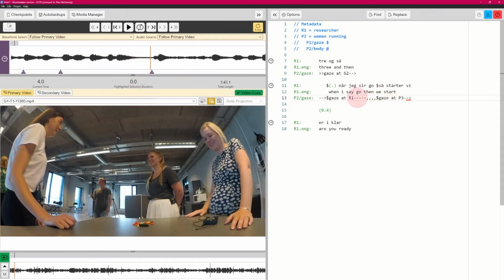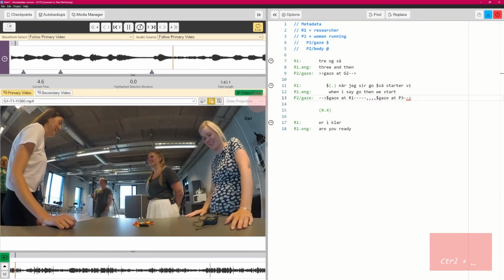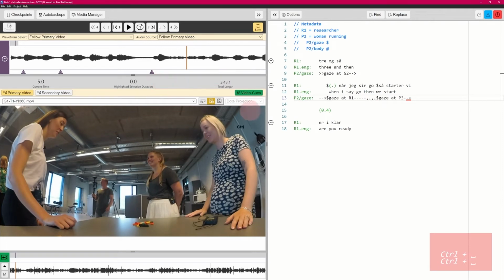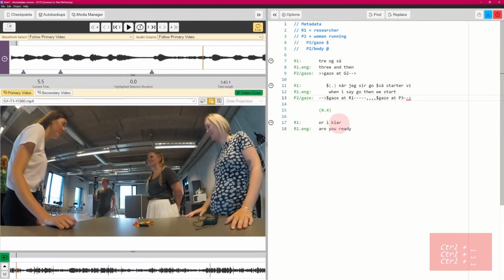Okay, and that continues on. This carries on. So it's still, she's gazing at P3 and she's about to say something. So in terms of her body, she's not doing anything yet. We could add here at this point, okay, what about mutual gaze?